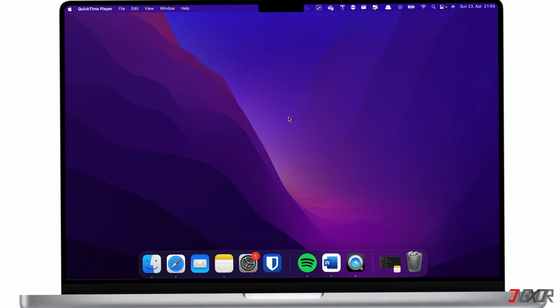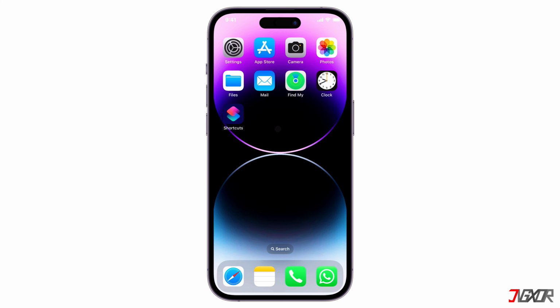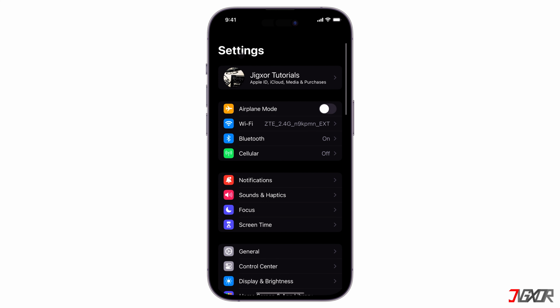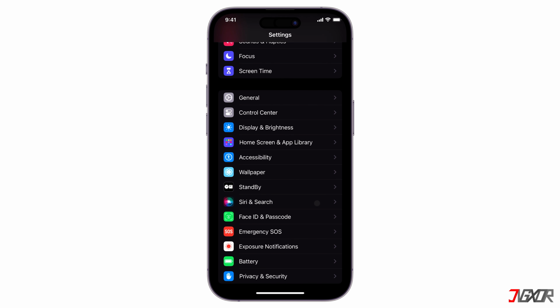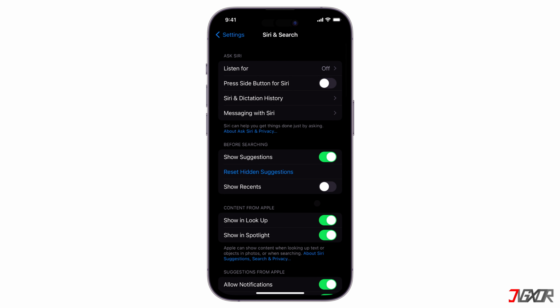Keep in mind that you need enough storage space left and a stable Wi-Fi connection to successfully install an iOS update. Now to set up Siri, go to Settings. Scroll down and find Siri and Search. Here you'll enable Siri by toggling on the following options.